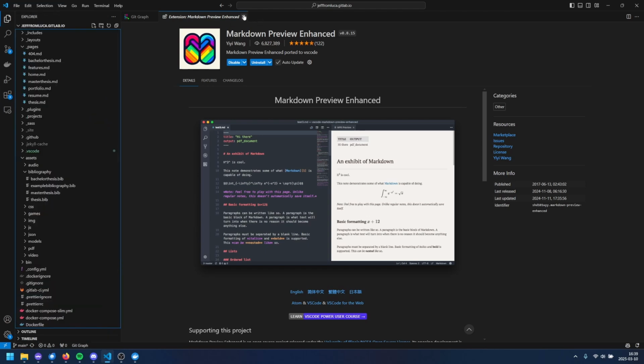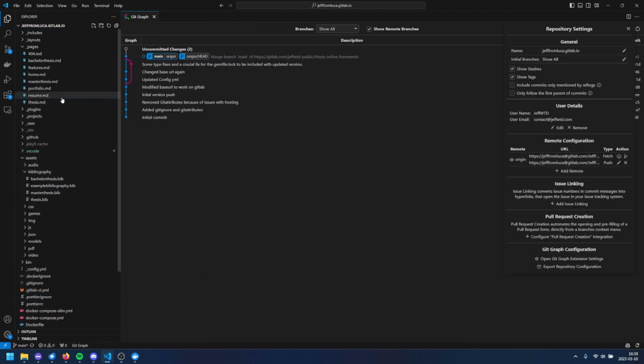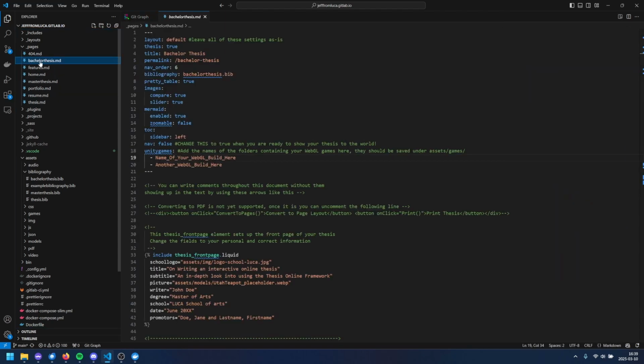Let's now go over to our bachelor thesis page or our master thesis page. Again, these are the same, they just use a different URL. So I'm going to choose the bachelor thesis.md file, which is located in the _pages folder, and then bachelor thesis.md, this file. I'm going to double click it to open it fully. And then here it is.